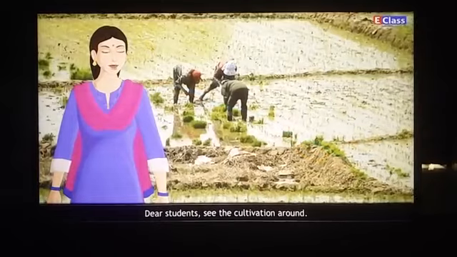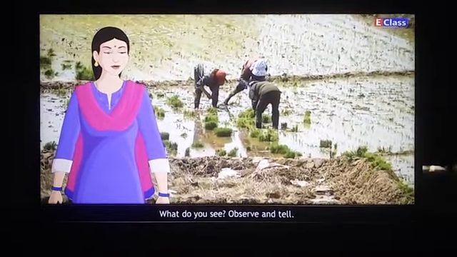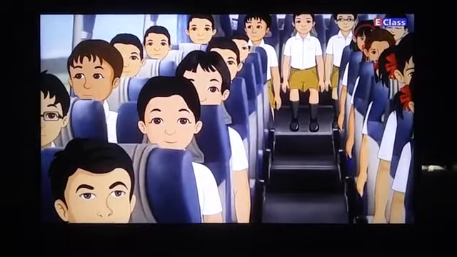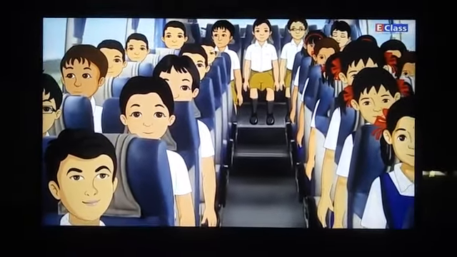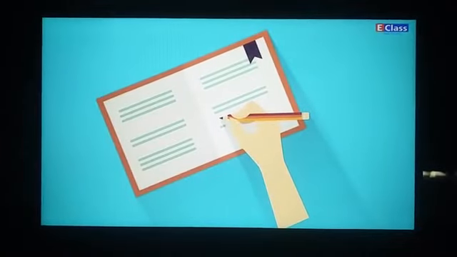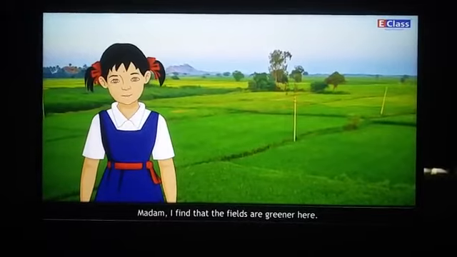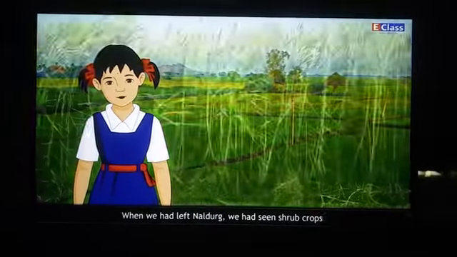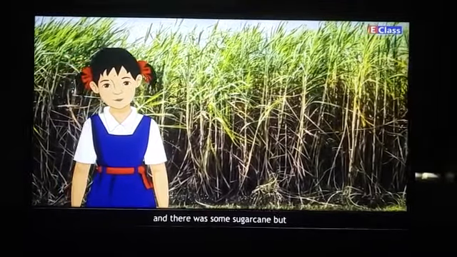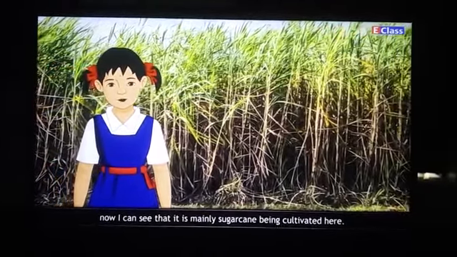Dear students, see the cultivation around. What do you see, observe and tell? Madam, I find that the fields are greener here. When we had left Naldurg, we had seen some shrub crop and there was some sugarcane. Now I can see it is mainly sugarcane cultivated.